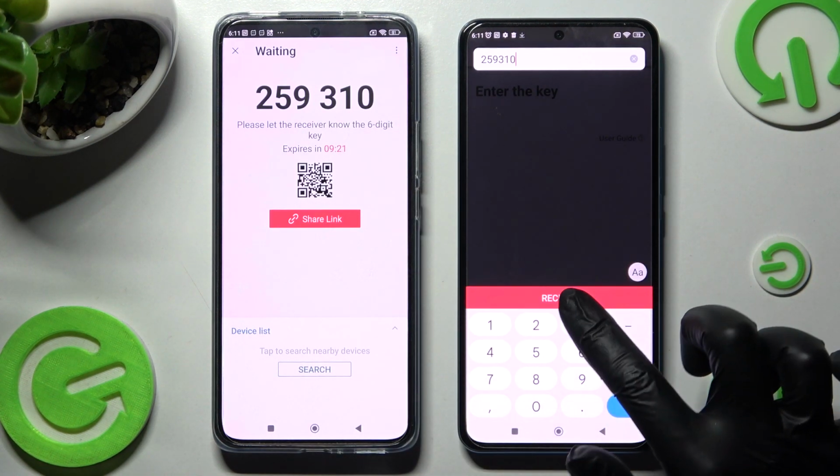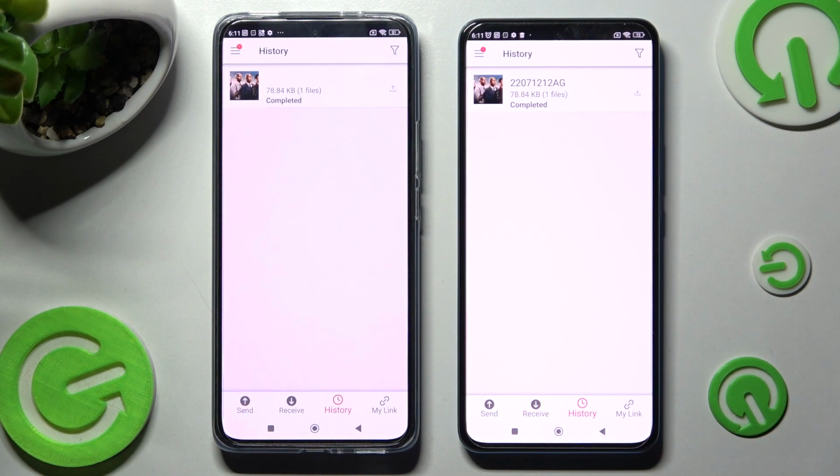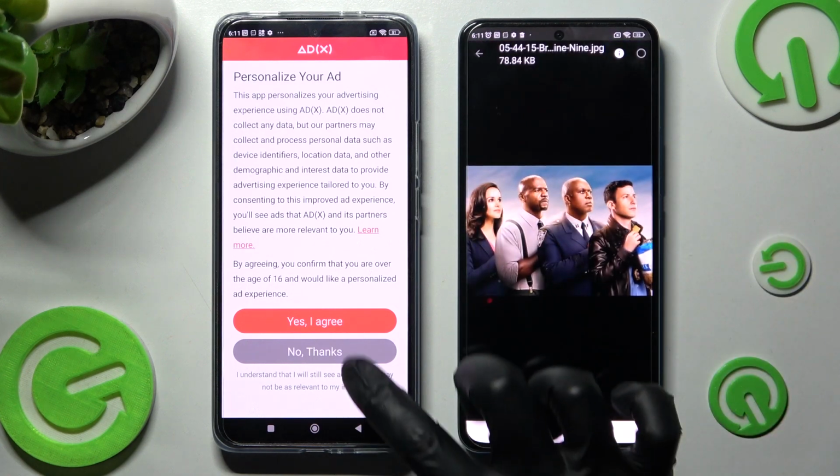Now tap on Receive, and after a couple of seconds, as you can see, my photo was successfully transferred.